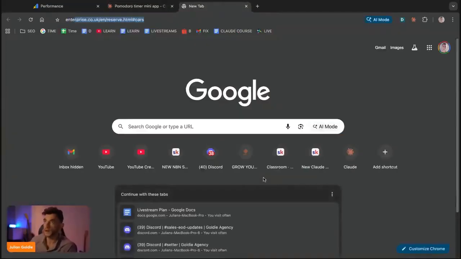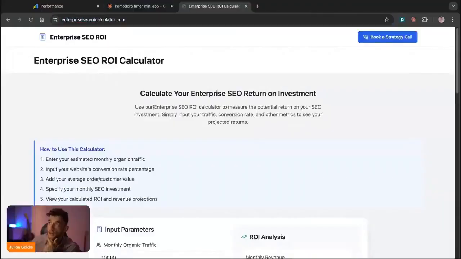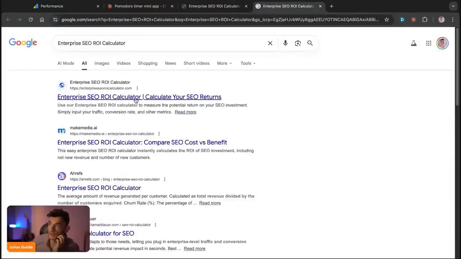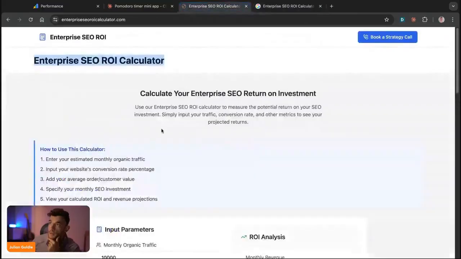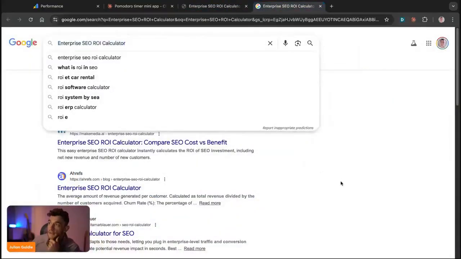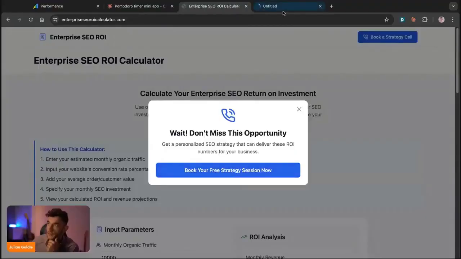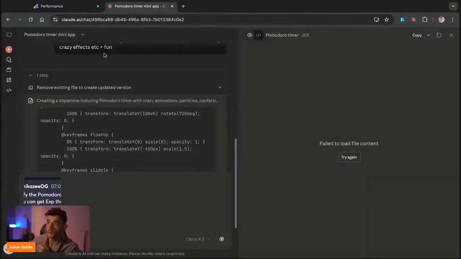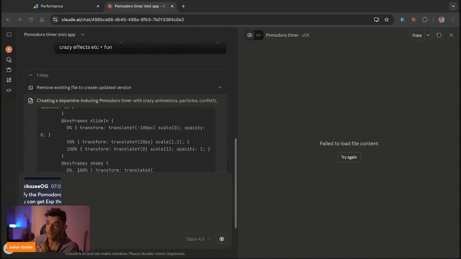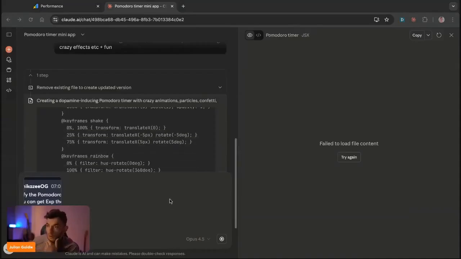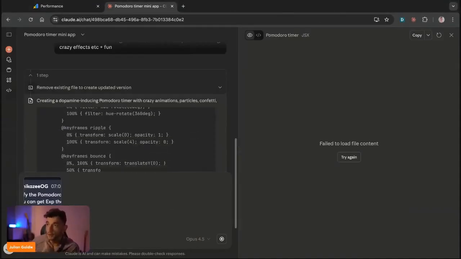I will tell you that we've built out, for example, websites like this, as you can see. This is an Enterprise SEO ROI Calculator. We actually used Bolt to build this, and it's just a calculator website as well. And you can easily build this with Claude. And then if we type that keyword into Google here, you can see the page that we built with AI directly ranking on Google, number one for that keyword. And you can also see here it funnels traffic to our SEO strategy sessions. So you can use Claude and other AI tools for building out mini apps as well, which is pretty cool. So you can see how this works step by step.